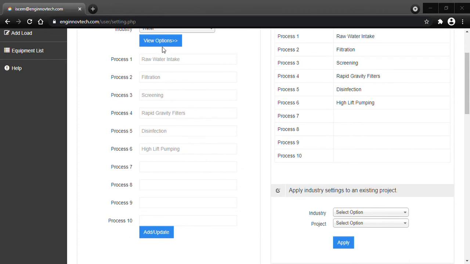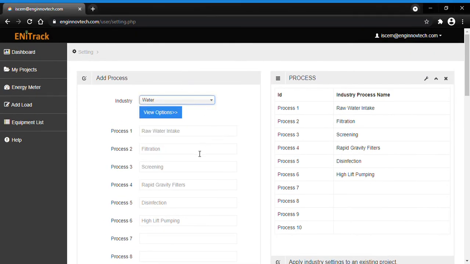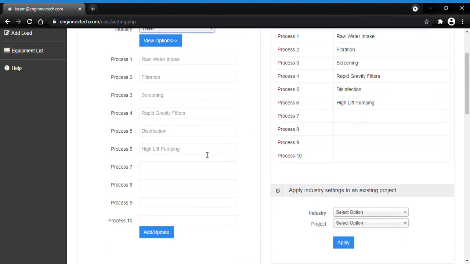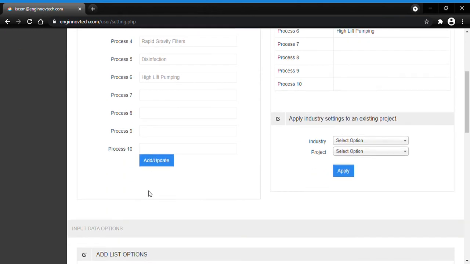So select the industry from the industry drop down, and then there are these maximum 10 areas. You can see right now we have already added some of the process details here. We would recommend that you go by process plant philosophy in case you are conducting an electrical energy audit for a process plant. If it is a non-process industrial or commercial establishment, then you may choose to divide it in 10 major areas.